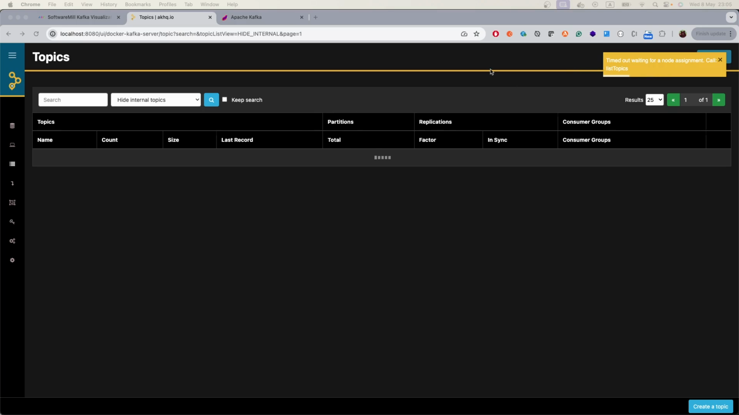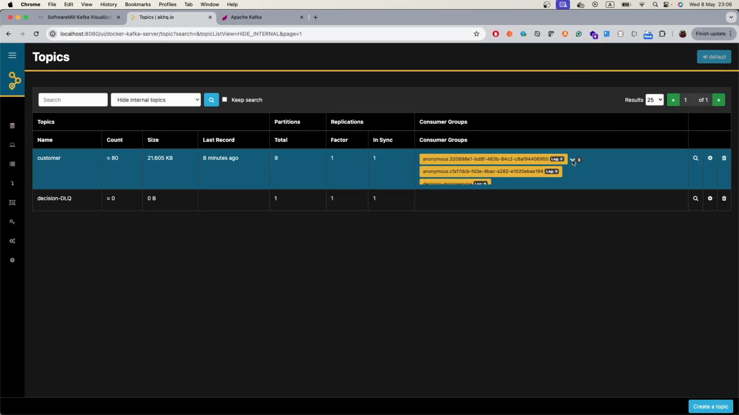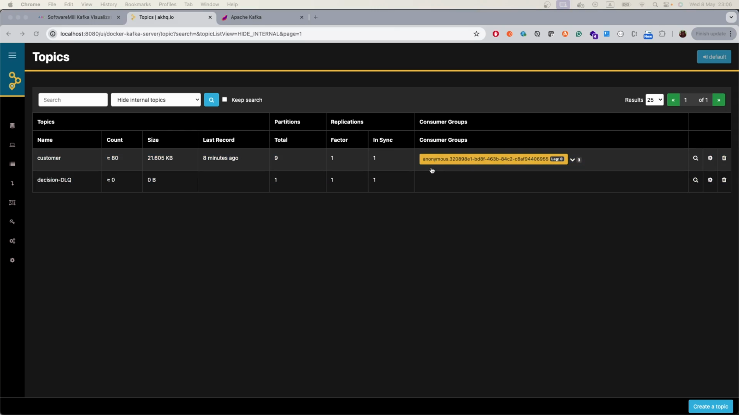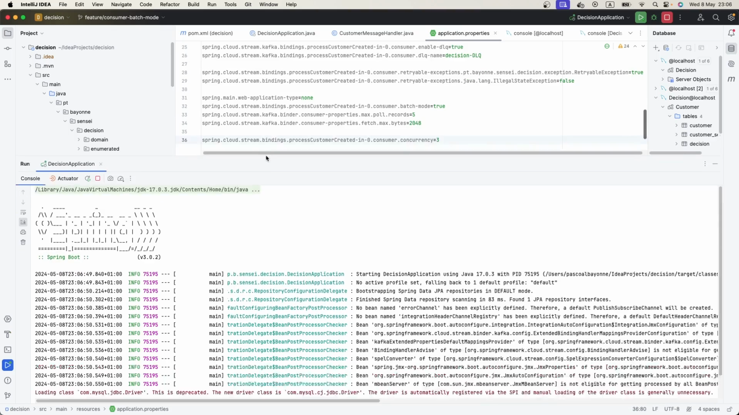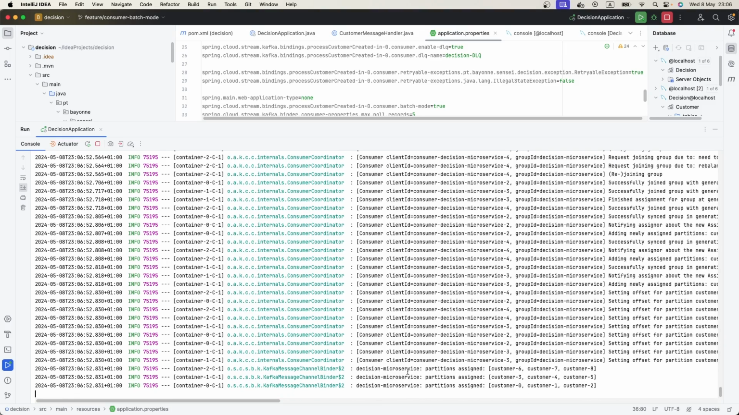Let me just go back here. So we have 9 partitions, right? And now if we run only one instance of our application, even later Kafka will rebalance, we will see that for the only instance that our application has, for each thread, for example, the third thread was assigned to 3 partitions. The second one was assigned to 3 also, and the first thread for this topic was assigned to 3 partitions.